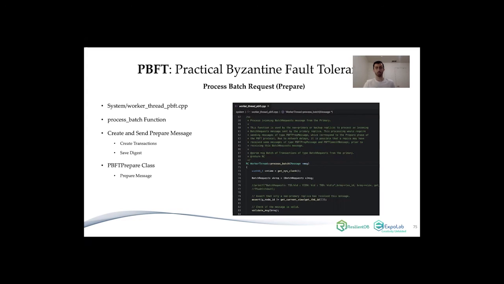If you look at this function, it is again so simple. It just creates a digest of the client message and sees whether it's the valid digest that came from the primary, and verifies and validates the signature of the message to see whether this message is being received from a faulty primary or not. Otherwise, it will create transactions from that batch request message and then create a prepare message and broadcast those prepare messages to everybody in the system. Sending the prepare message is the second phase of the PBFT protocol.